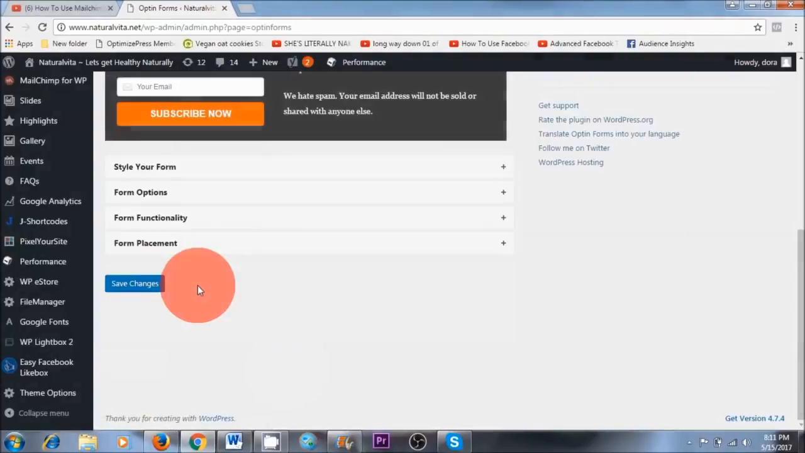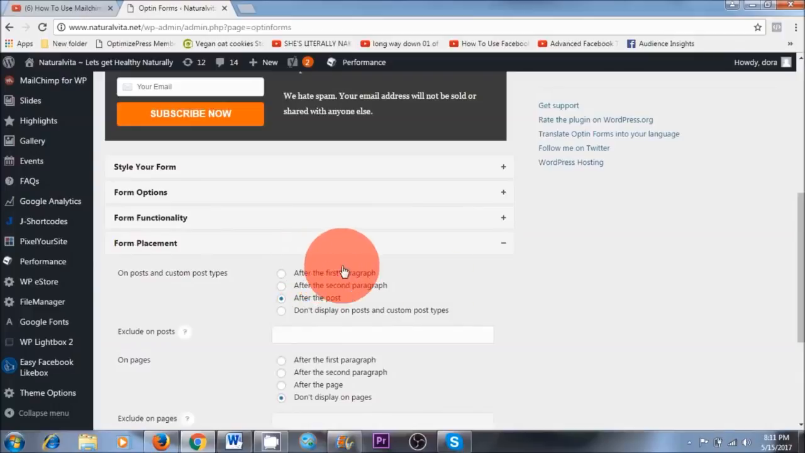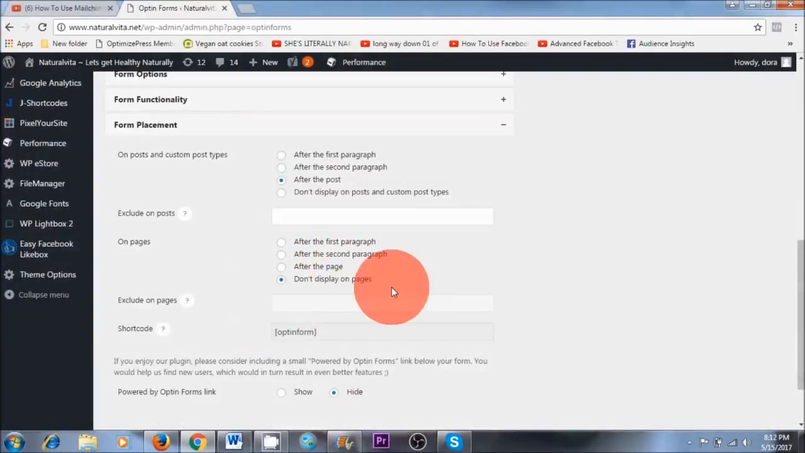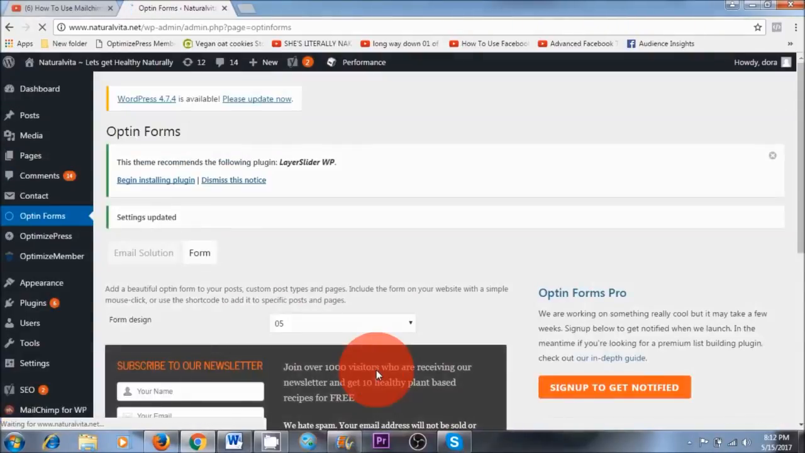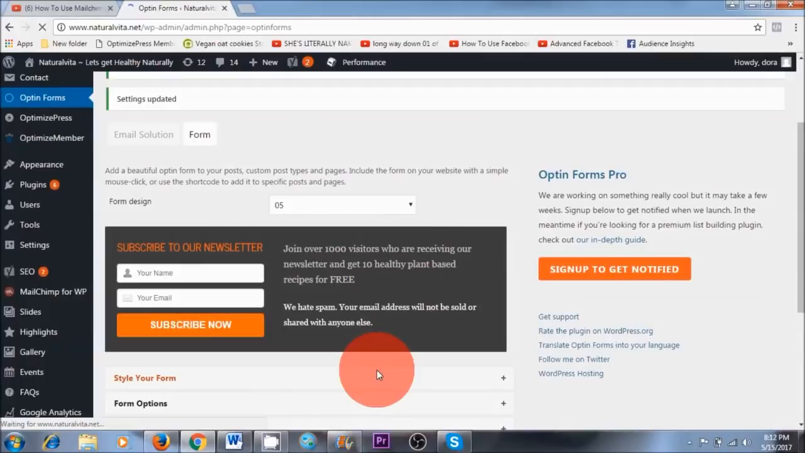You can save changes. So another modification that's really important is the placement here. So form placement, where you want the form to show. So we can choose to display this form at the end of our blog posts, so after every blog post, which I usually do, and on our pages if we want. So I'm not going to display it on my pages, I'm just going to display it after every blog post, so that's fine. So once you've selected what you want, just click on Save Changes. Okay, fantastic. And that's pretty much it.